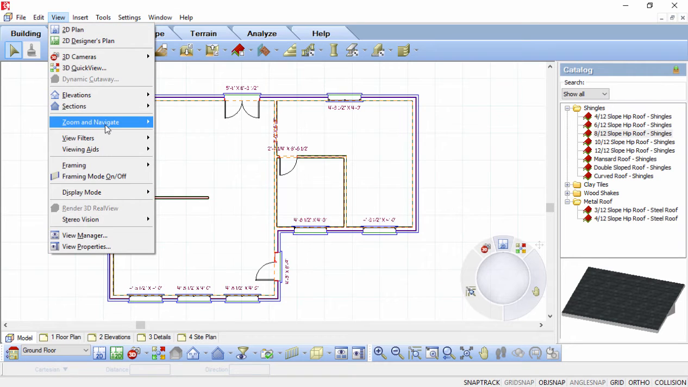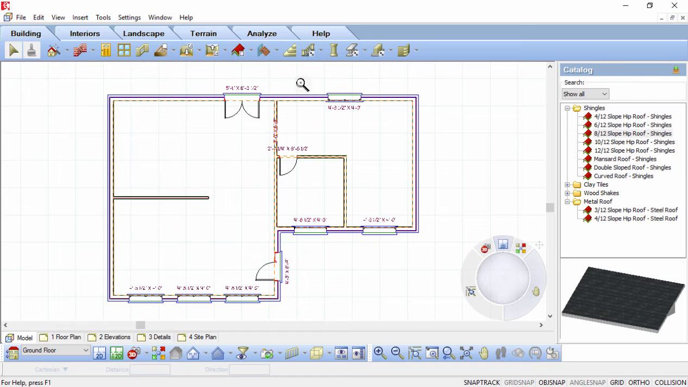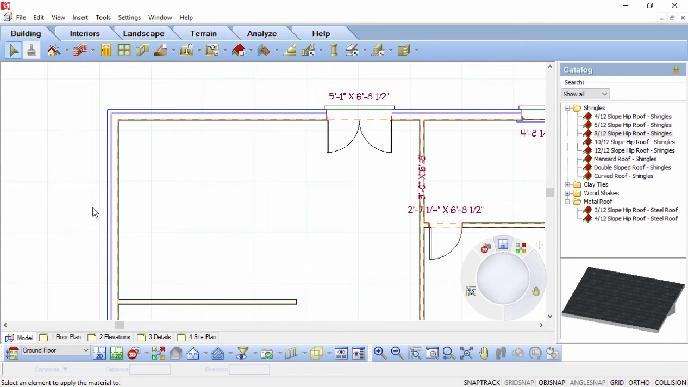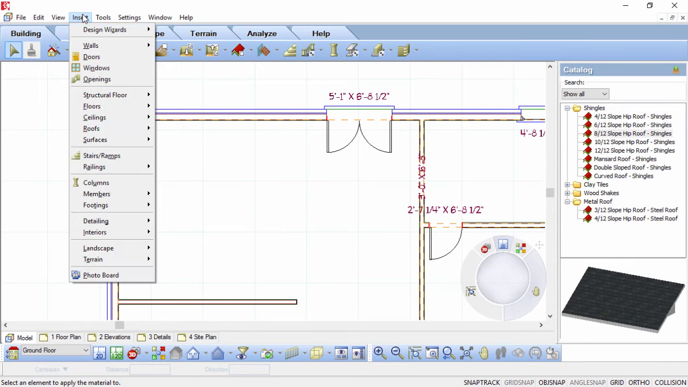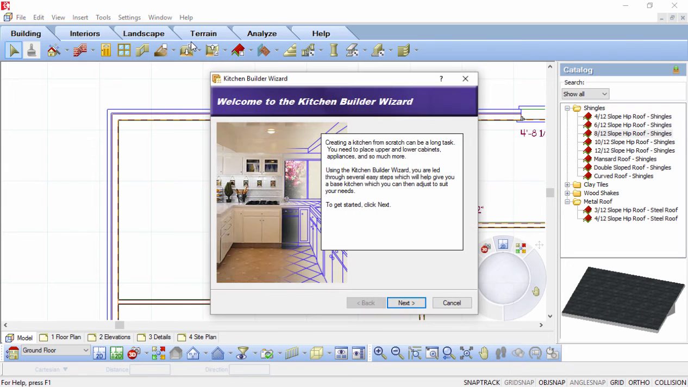Select View, Zoom and Navigate, Zoom Window. Then click and drag a selection window around the kitchen to zoom in on the kitchen area. The kitchen is in the rear left room with the French door. Select Insert, Design Wizards, Kitchen Builder. On the first Kitchen Builder wizard screen, click Next.